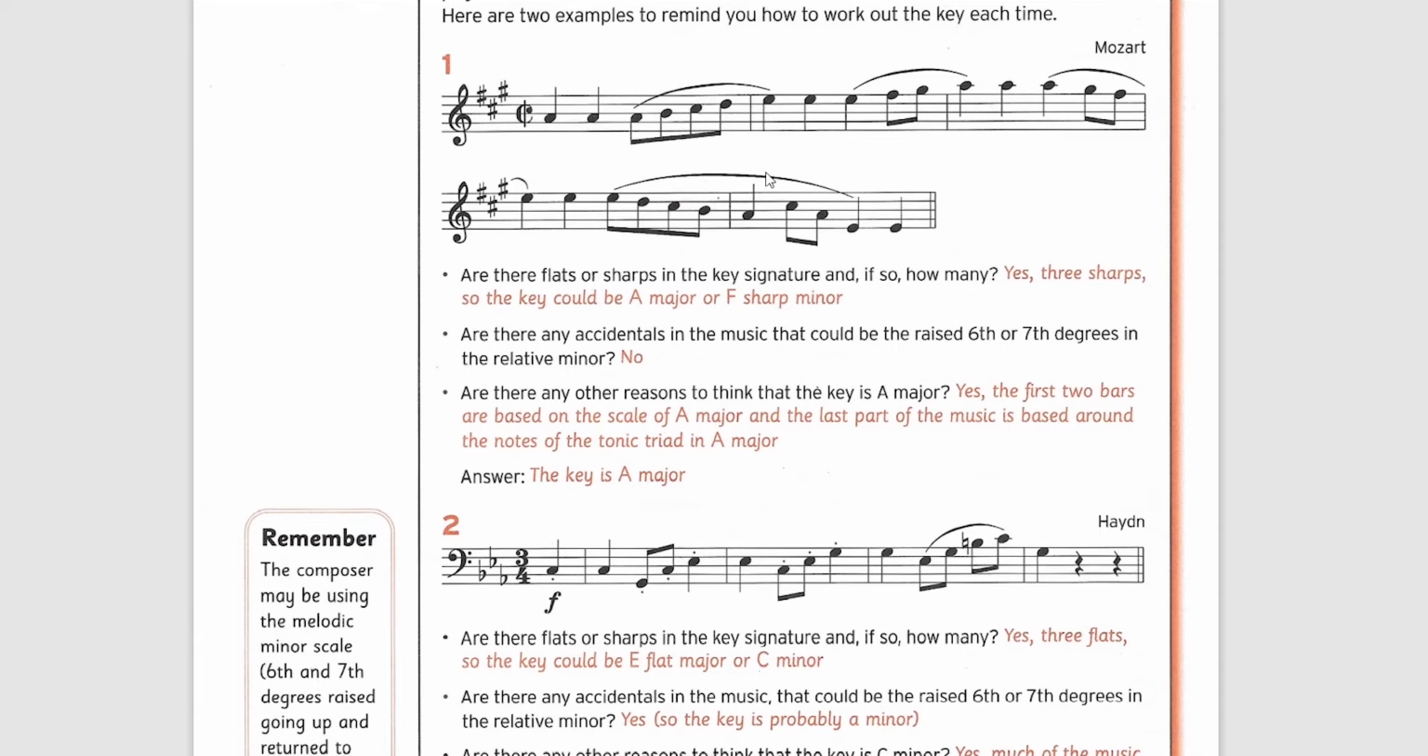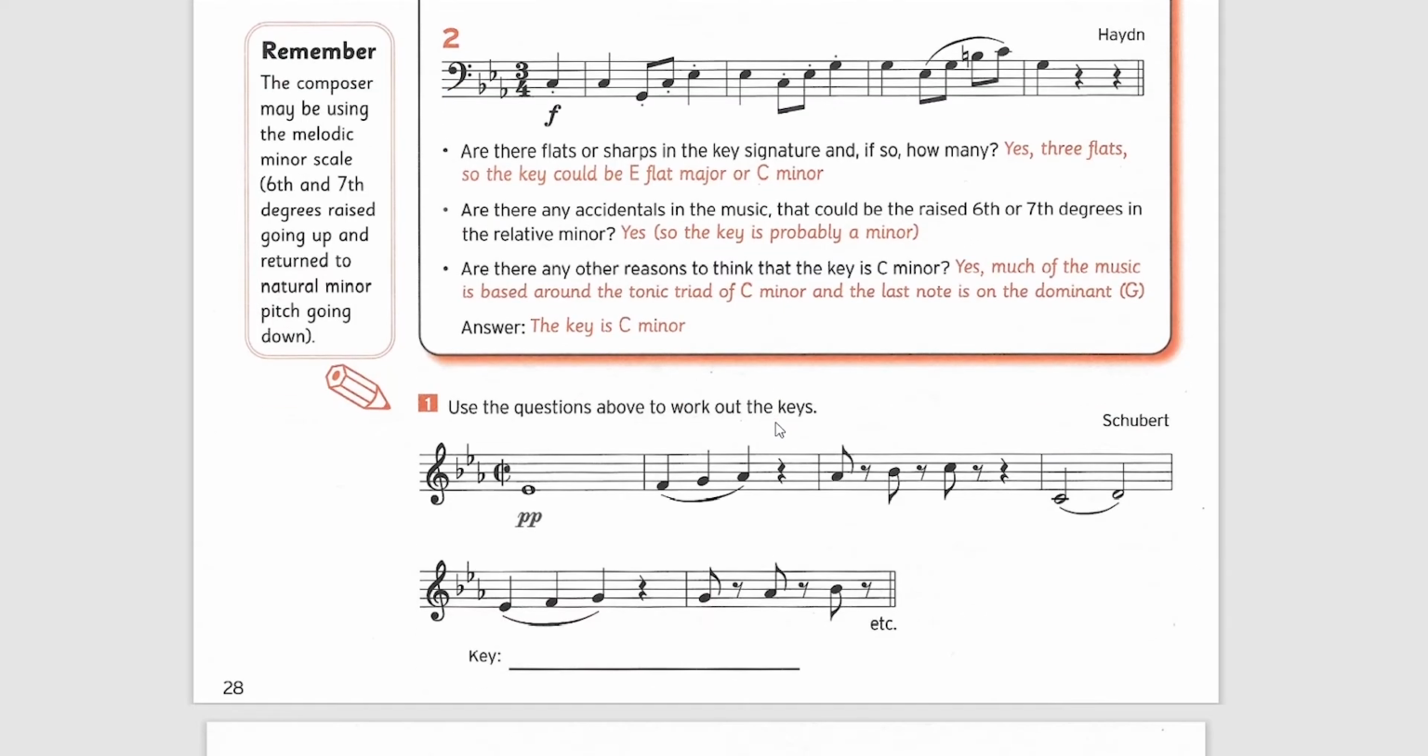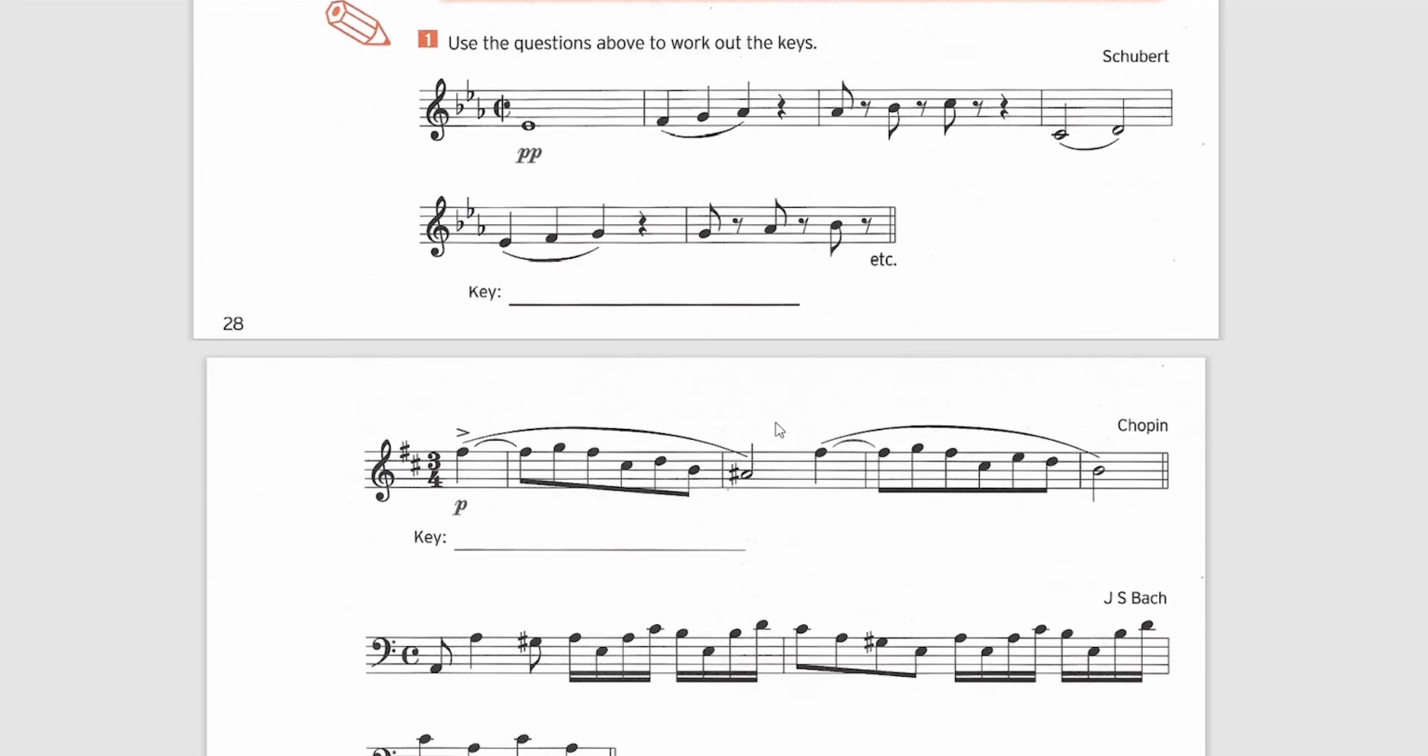Then you have to check if there are any accidentals in the sixth or seventh degree, and third, they have checked the scale notes of that key. In the second example, they have told us how to find the key. So they have checked the key signature again. Then they have checked the sixth and seventh degree again, and then they have checked that much of the music is based around the tonic triad of that key. So in the same way we have to find our keys from these questions.